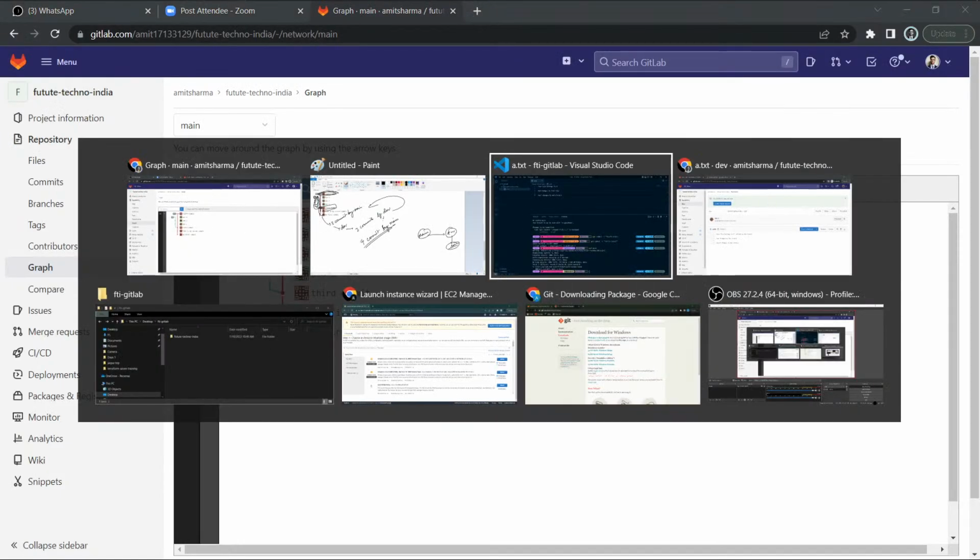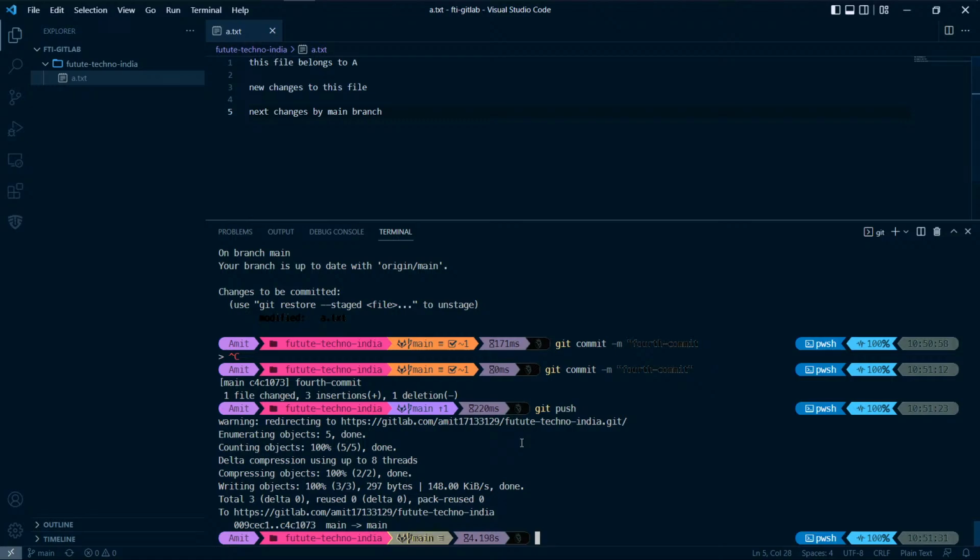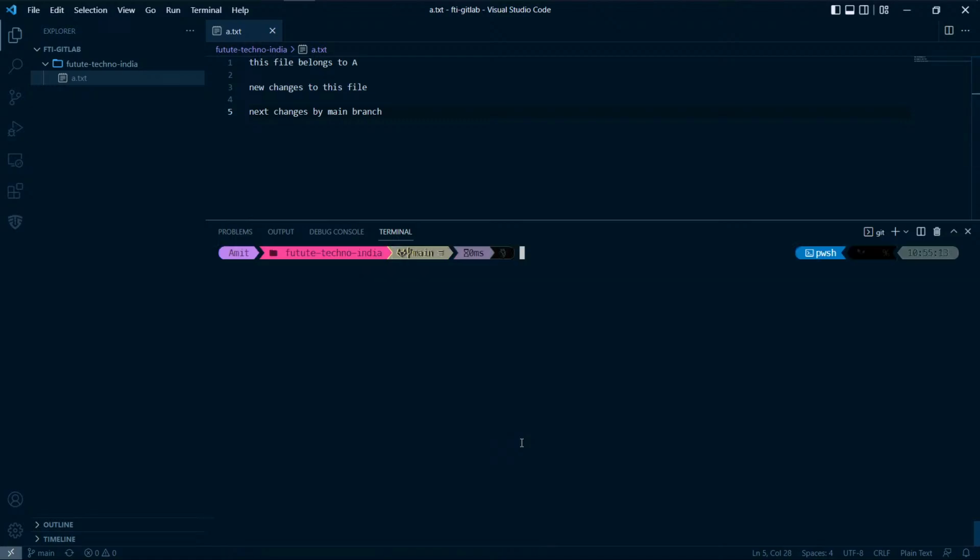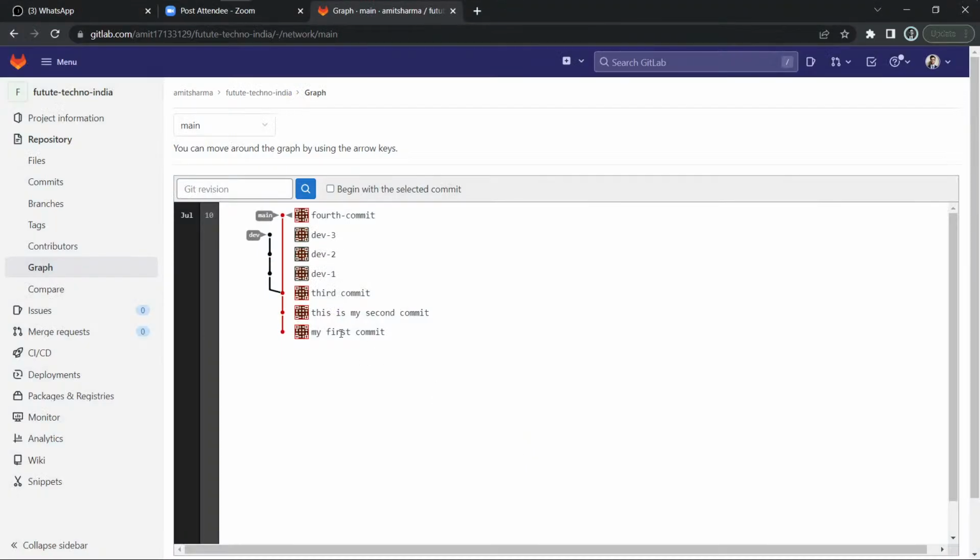Dev will tell main, please try to merge this code. So who will merge? Dev will tell, but main will merge this code. Means it will try to make the... what does merging mean?